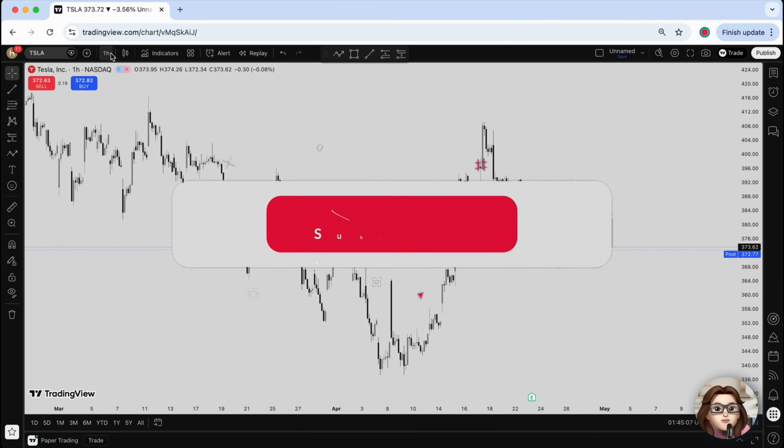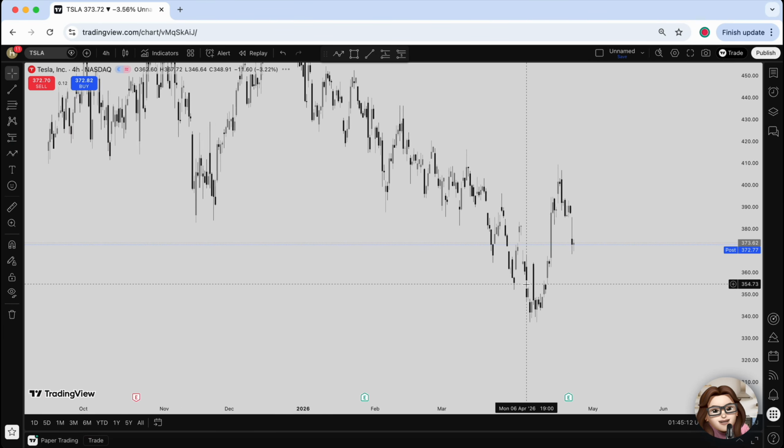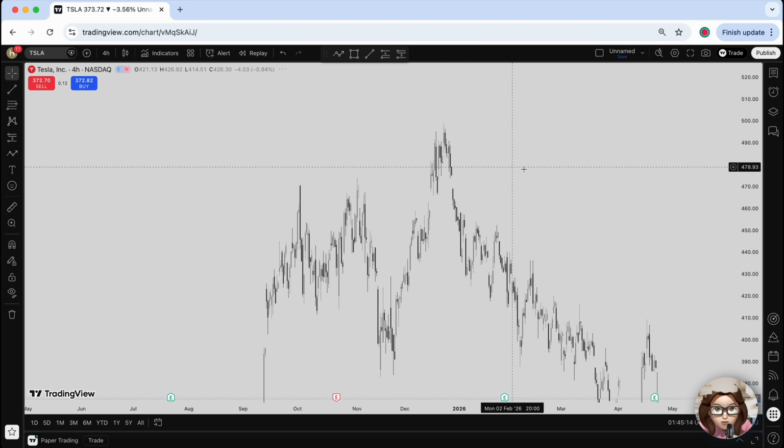In this tutorial, I am going to show you how to view financial statements on Tradingview so you can analyze a company directly from your chart.